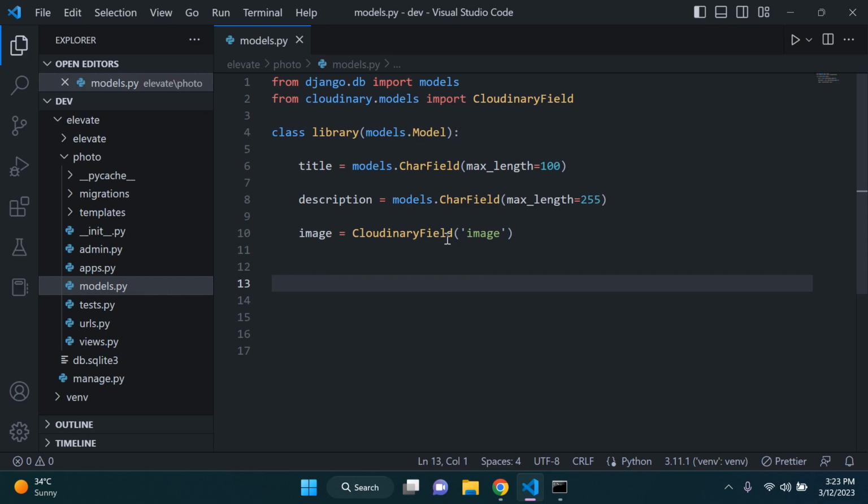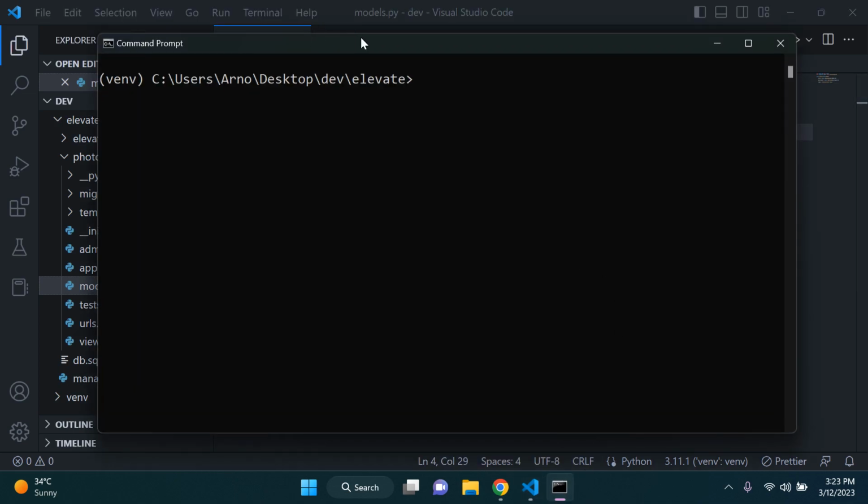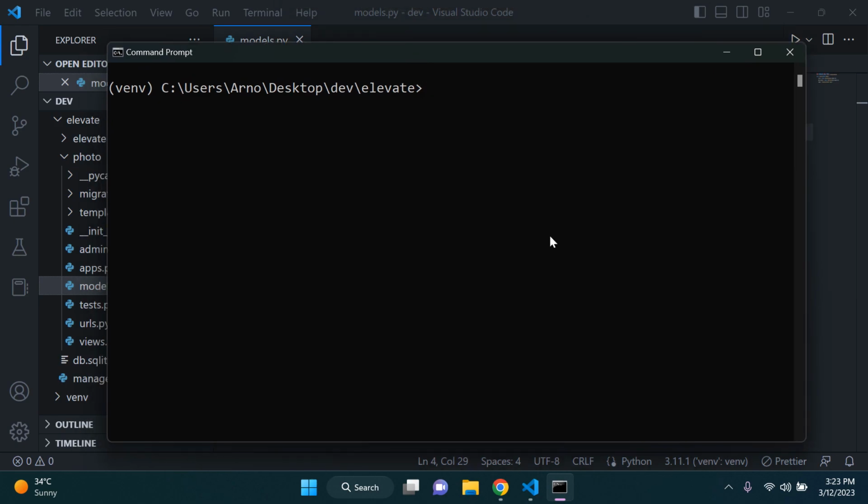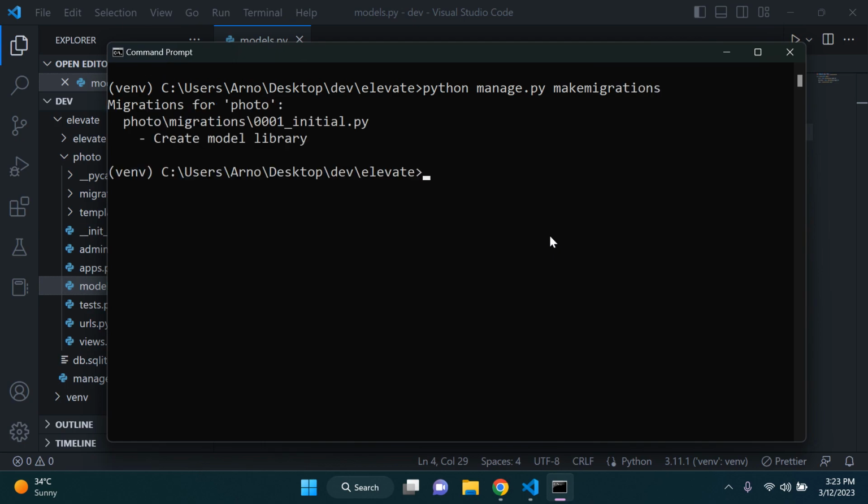The next thing we can do is make our migrations for our model class. In our terminal, you can just say python manage.py makemigrations. So let's prep this model for migration. Right, it's been created. Now we can migrate it to our default database.